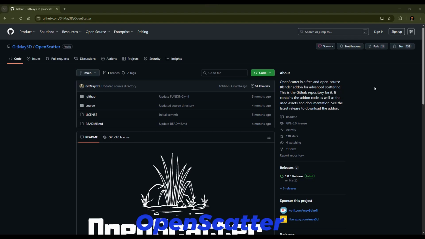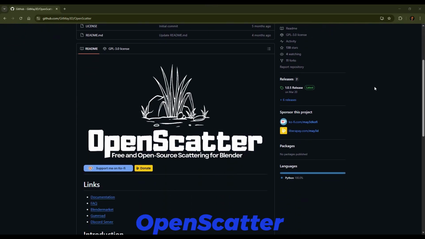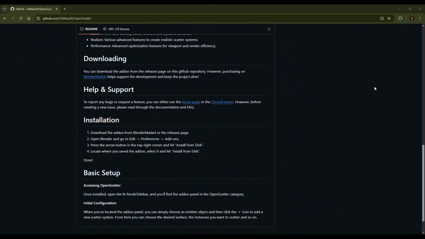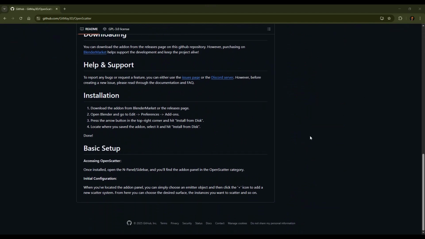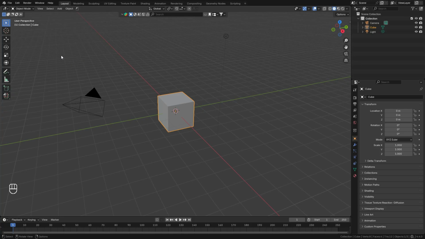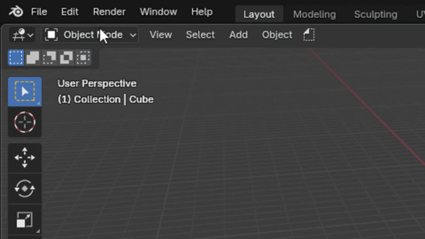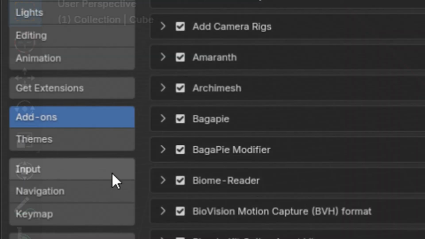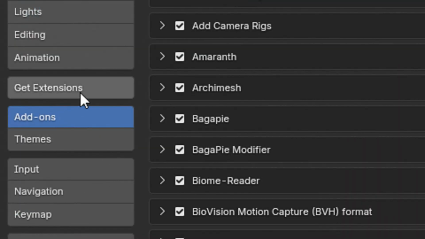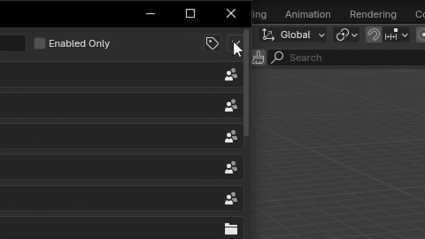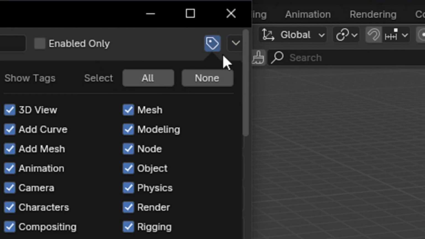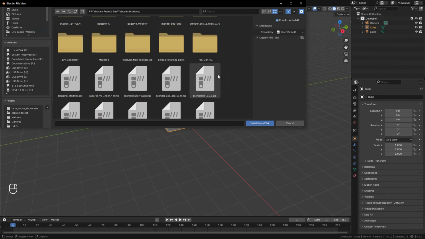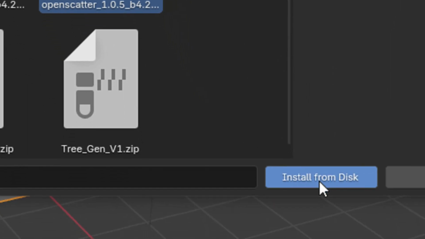3. Openscatter. This is a very powerful scattering tool made available for Blender users for free. To install Openscatter, after downloading the zip file, open Blender, select Edit, then Preferences. Then select Add-ons. Click on the down pointing arrow at the top right corner of the screen and select Install from Disk. Now locate the zip file and let's click on the Install from Disk button.